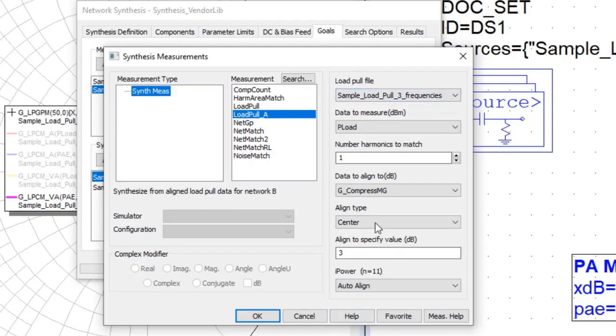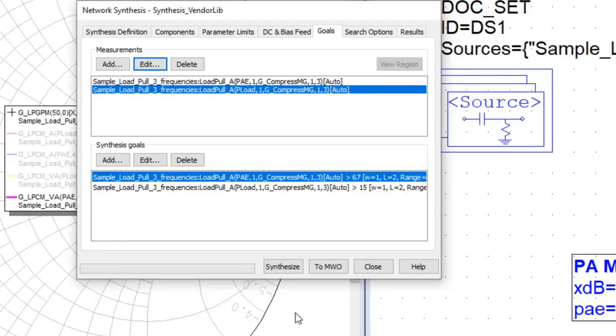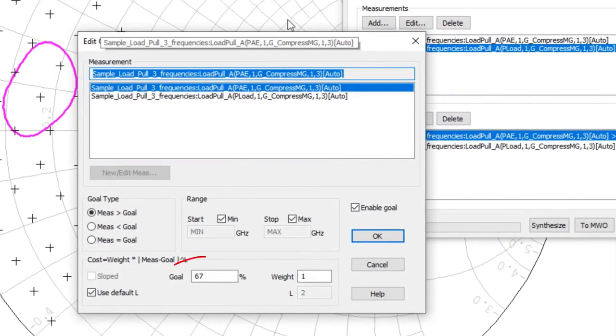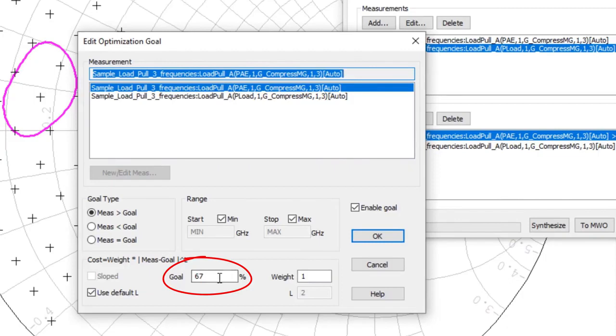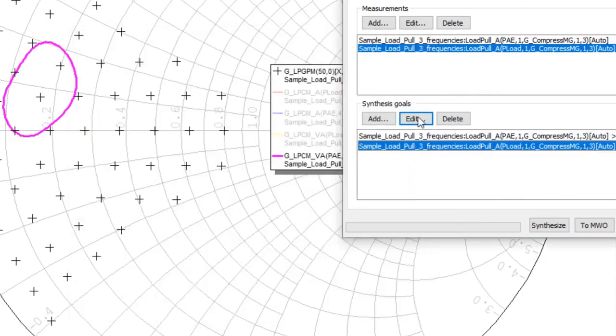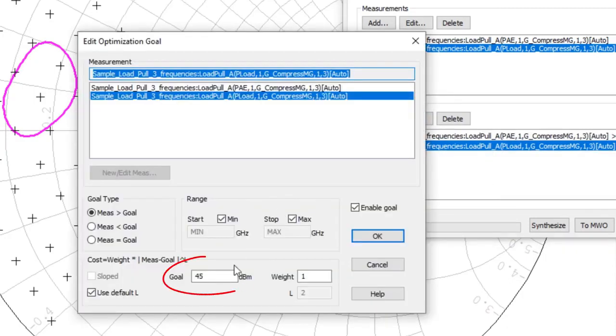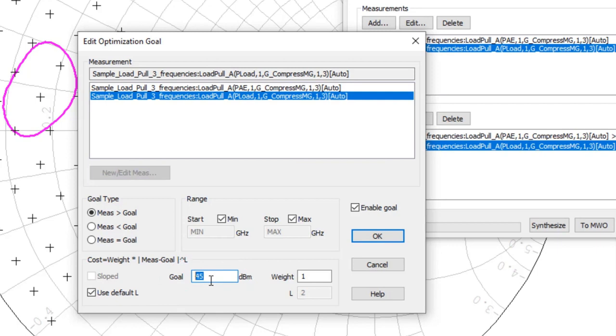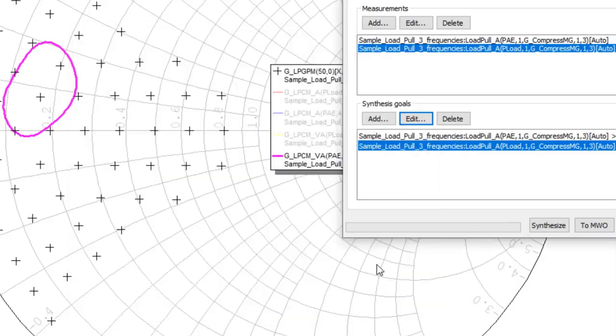And then we specify goals. And so we've set our goals for the power added efficiency to exceed 67% in this case. And our second goal is to have output power delivered to load of at least 45 dBm. So that is what we do to set up the network synthesis. And now we'll move on to showing the results.